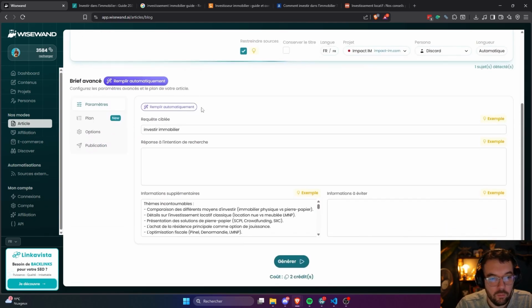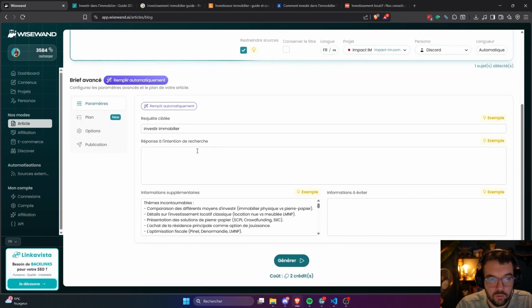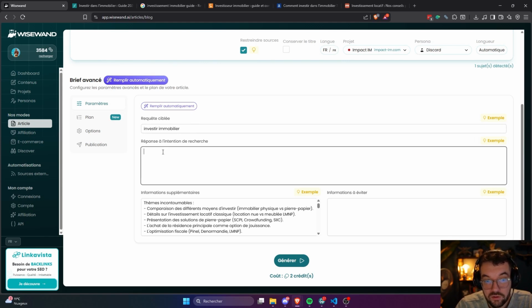Once that's done, well, I can move on to the next step, especially with the settings and target queries. So here again, the keyword comes up. And what you can do, I've already done it myself, is automatically fill in those well-known parameters in a broad sense. And so we have the keyword here and the answer to the search intent.